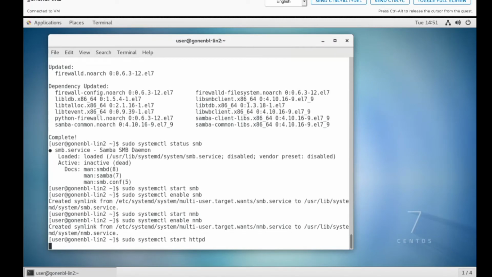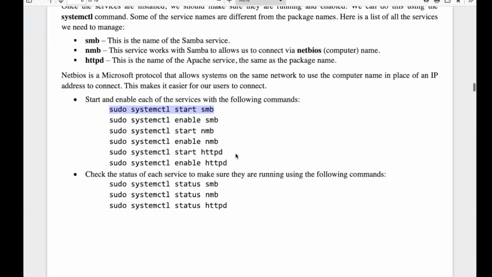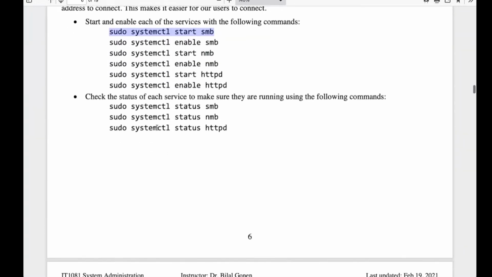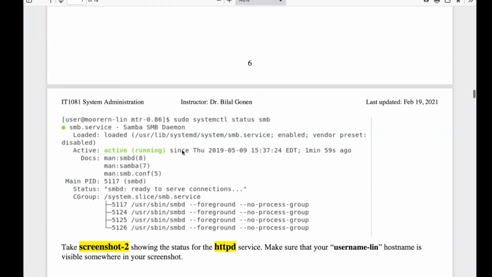Anyway, so let me go back to the PDF file and then explain. After we start and enable HTTPD, that means we have 3 services up and running already. So when we say check the status of each of them, we do this, checking the status, and then we should see active running. The active is saying, is it active? If it is not, then it says it is dead. It's not running.